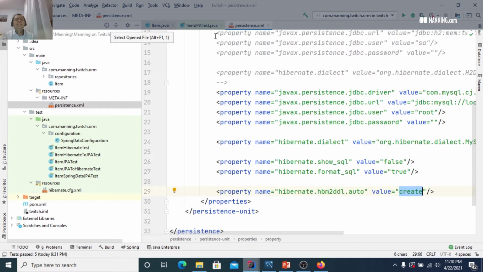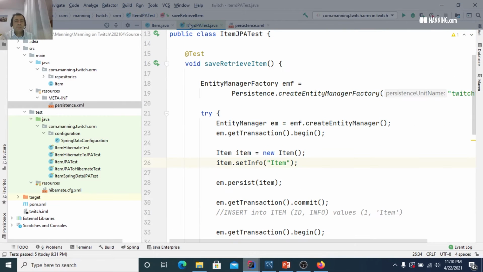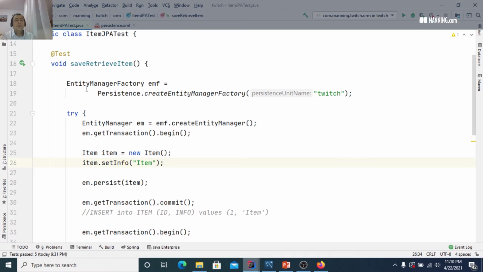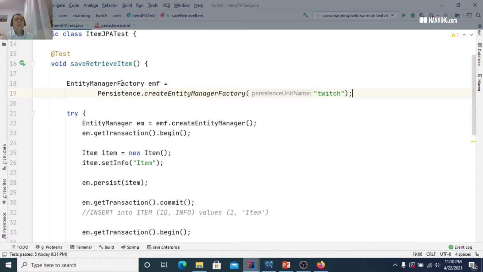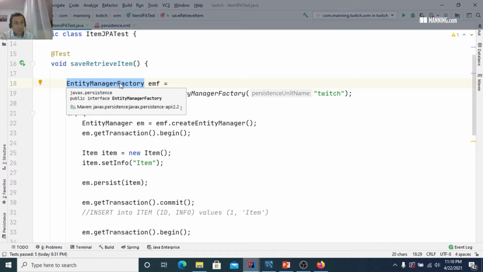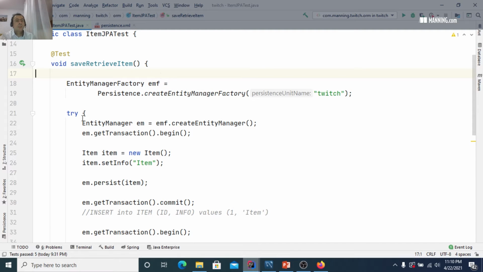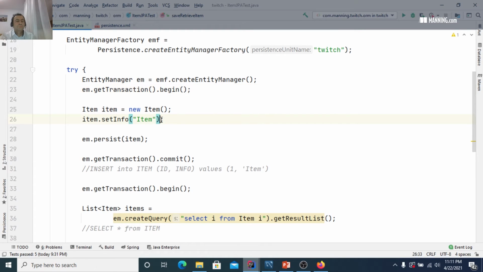So this is the meta information that JPA needs in order to work with the database. What does it do? The JPA API used here will first need to create an entity manager factory. Based on it, we create an entity manager. It will begin a transaction, create this item, persist it, and commit the transaction.